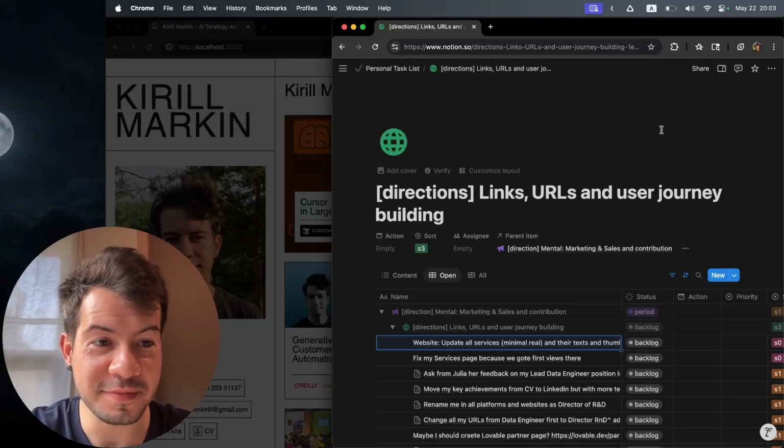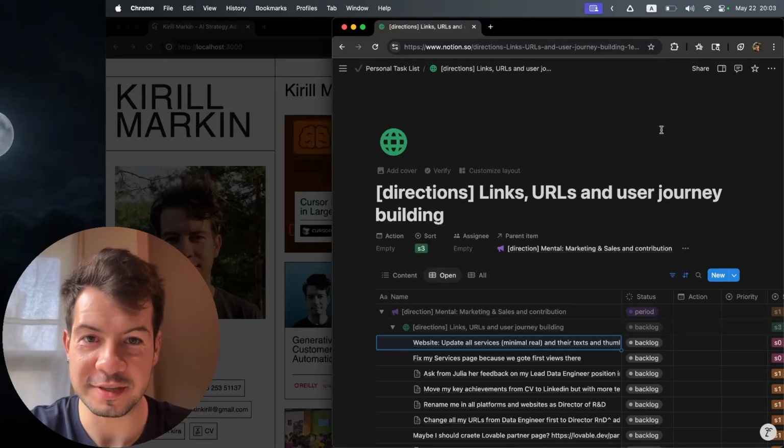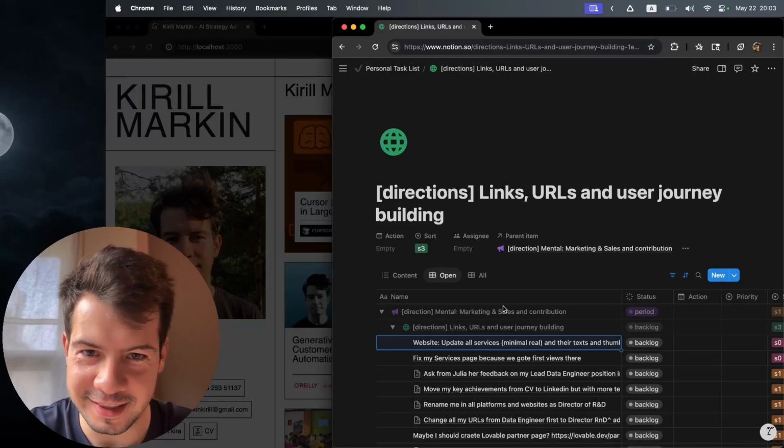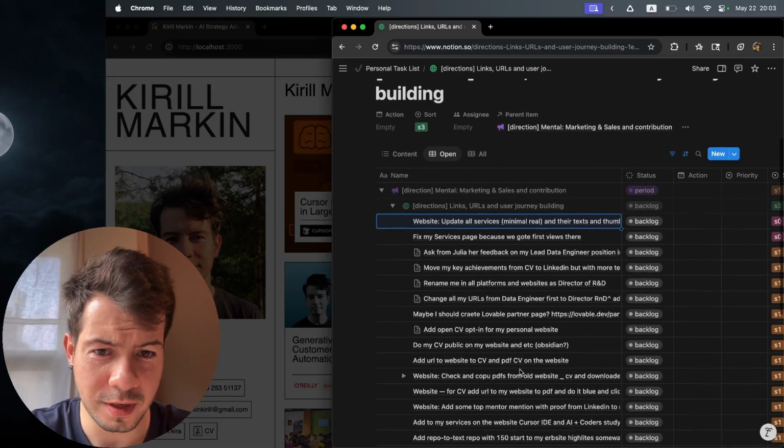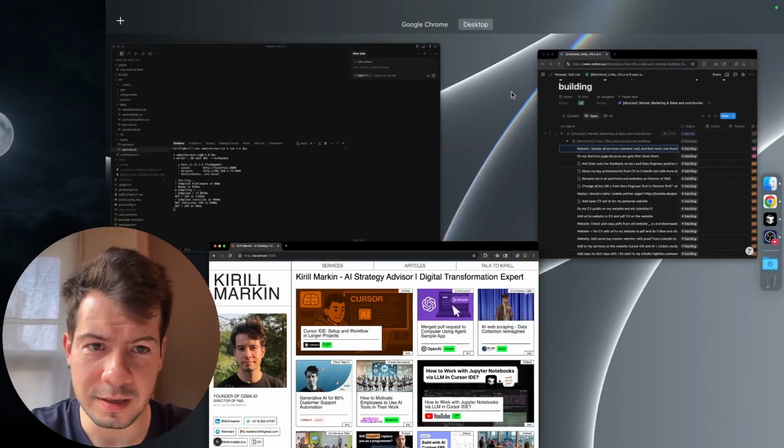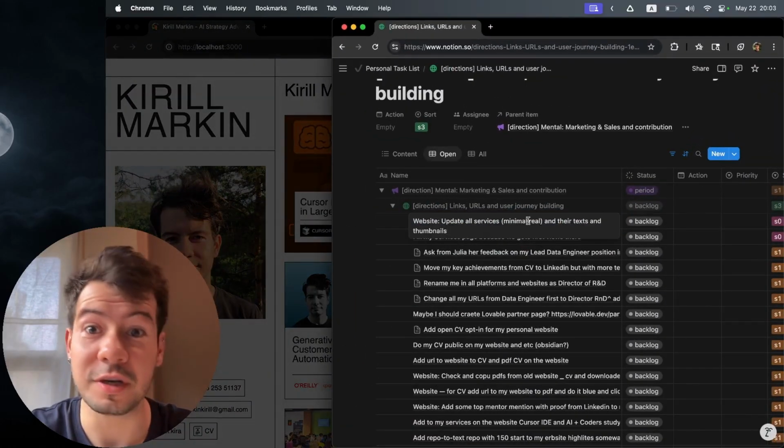My top 3 Cursor IDE features that my friends usually don't know. Let's experiment with this task. I have a list of tasks to improve my website. Let's start with that: clean up services.